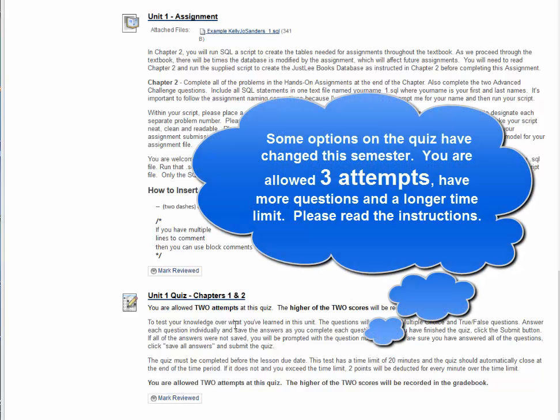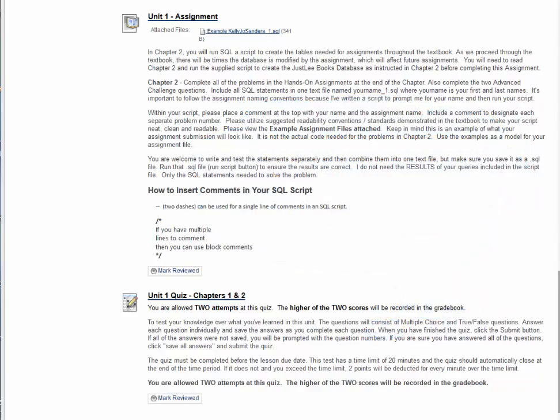And then finally there will be a short little quiz over the reading that you did in chapters 1 and 2. You are allowed to take the quiz up to 2 times, and then the higher of your 2 scores will be what is recorded in the grade book. You have a limit of 20 minutes to take the quiz. It automatically closes after that. And our quizzes will be anywhere from 10 to 20 questions, multiple choice, true, false, mostly. So that's our workload for Unit 1.